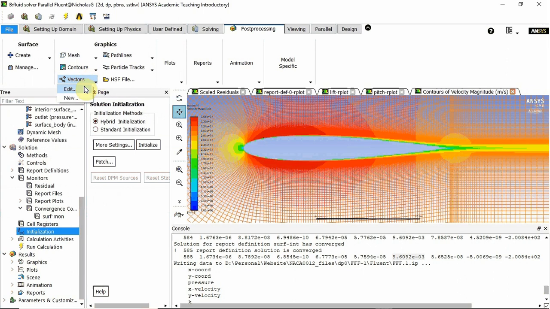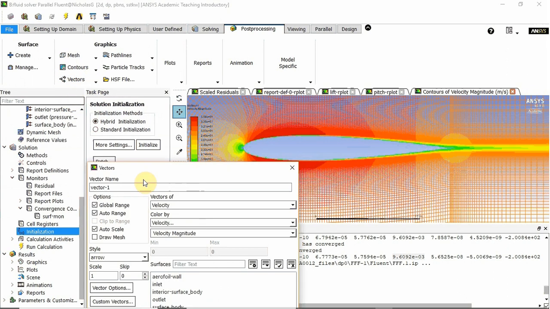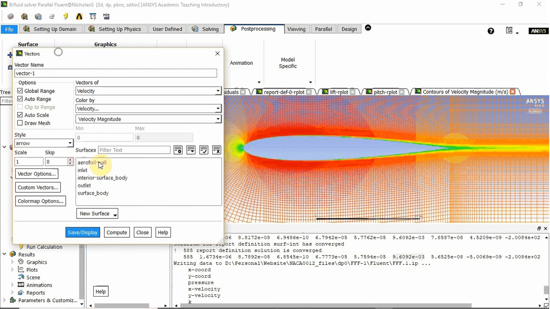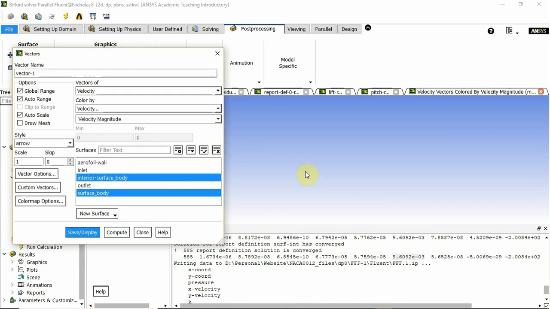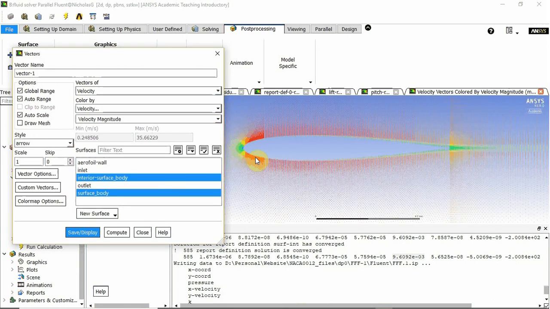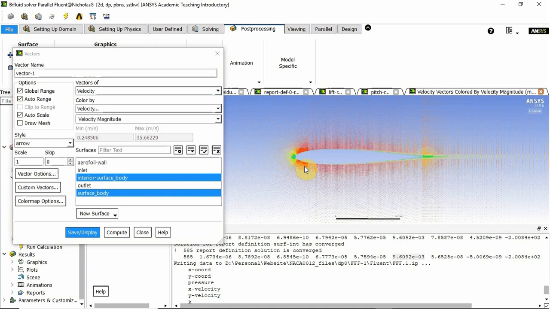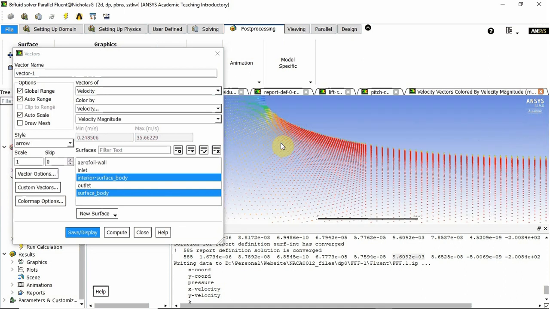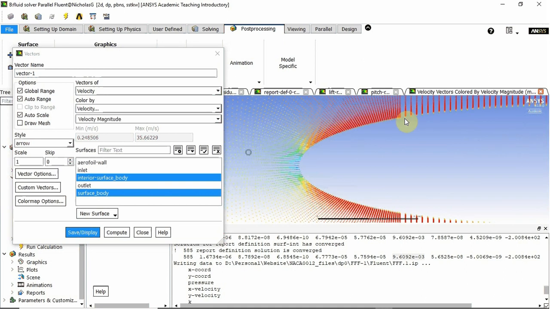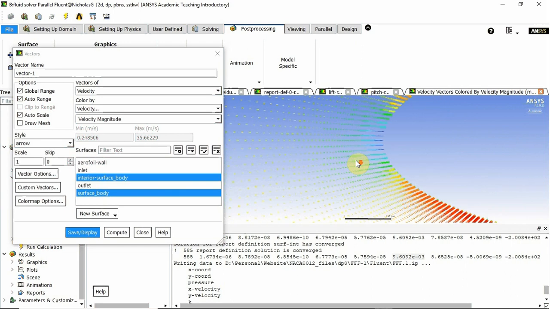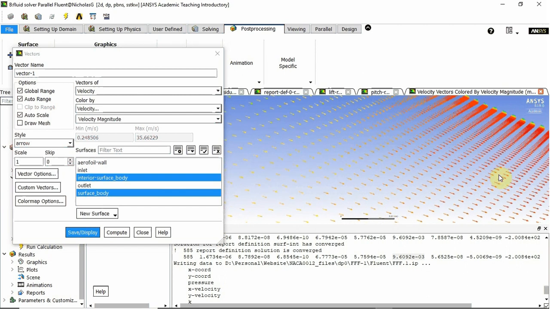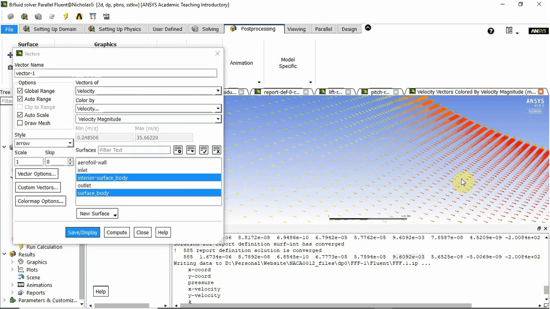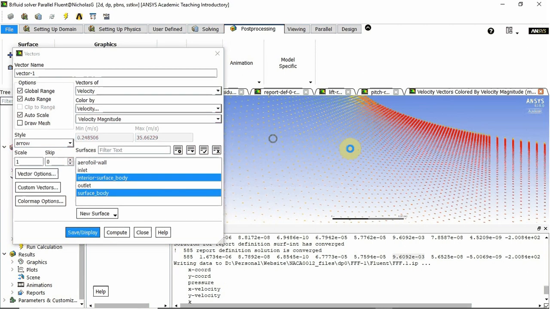We can do some vectors as well, which will help illustrate the flow a bit. So we're going to do vectors of velocity on this surface, on all the interior surface parts. So this is pretty cool. We can see little velocity vectors. So we can see how the air is heading straight to the airfoil, and then the vectors show that it migrates around, which is what we would expect. We don't want to see anything flowing through.